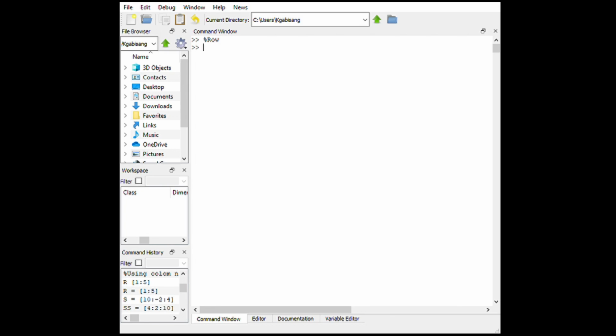Hi there, welcome to lesson 2.2 Octave. In this tutorial, we're going to look at Octave row vectors, arrays, addition of vectors, and an introduction to matrices.